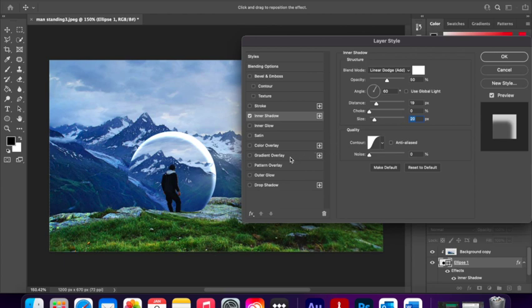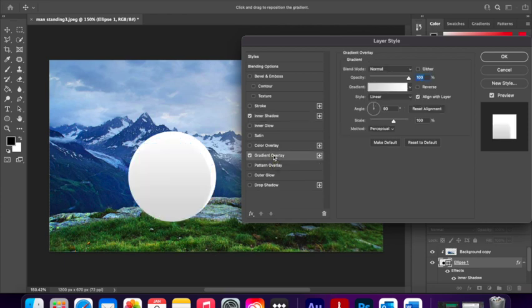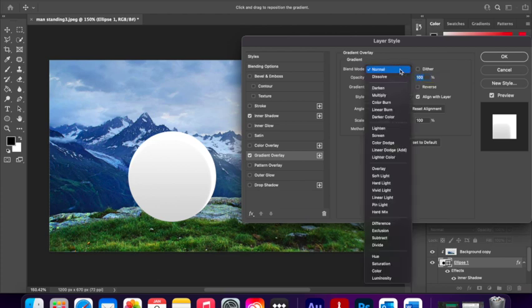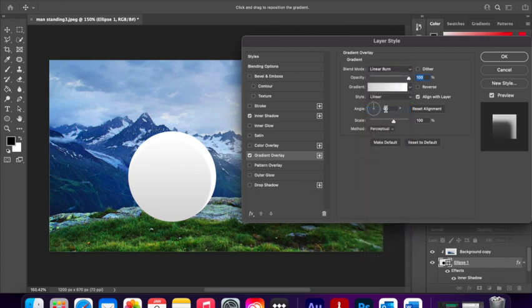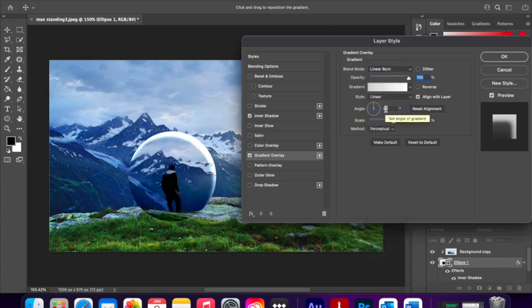Next, we want to click right here, the gradient overlay. Boom. You see everything turns white. That's cool. Gradient overlay. For the blending mode right here, we're going to go to linear burn. We're going to click that. Linear burn. We're going to change this opacity to about 60%.